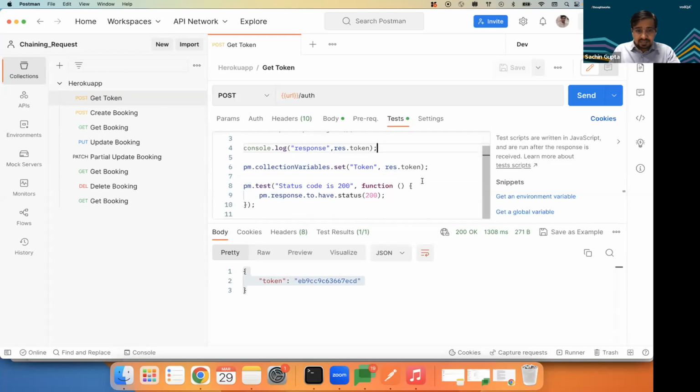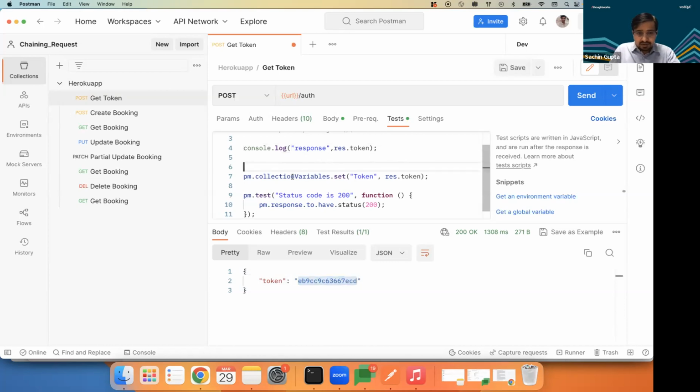Now coming to the next thing, I want to store this token because I want to use it in the delete booking request. So this is one request, delete booking, where I need to pass this token ID. For that, I want to store it in a collection variable. There's a syntax for it, and this is how you can store.